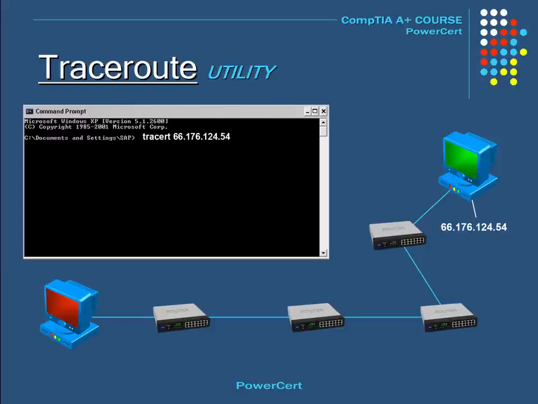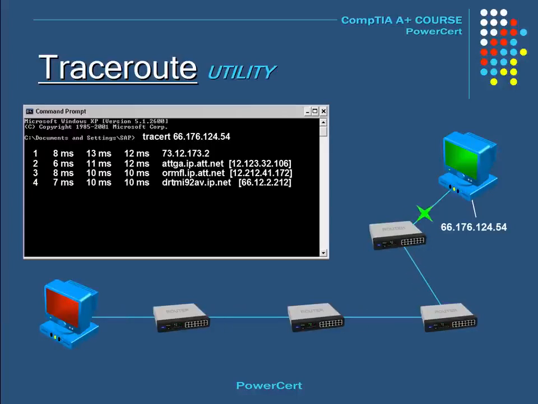Now the data packet will find its way to the destination, and each time it reaches a router on its path, it will report back information about that router, such as the IP address and the time it took between each hop. So the tracert utility is a great tool that can be used to pinpoint where a problem lies on a network if a data packet cannot reach the destination.